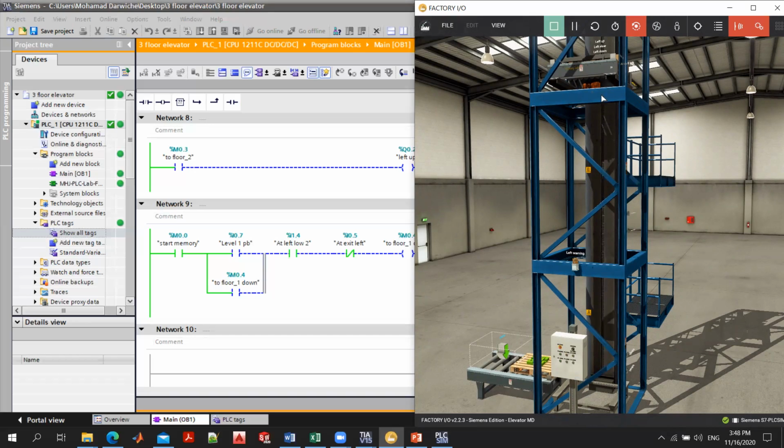Once it goes down, the sensor will not receive any object, so it will not detect any object, and then the memory will not be active anymore. So once I click it, try to look at floor 1, it will be active, but the sensor at low 2 that is here will not detect anything.